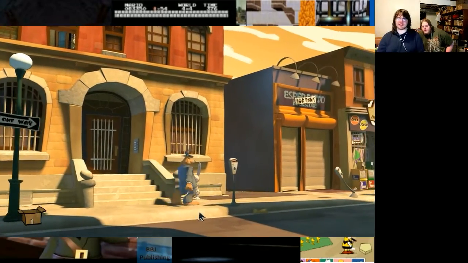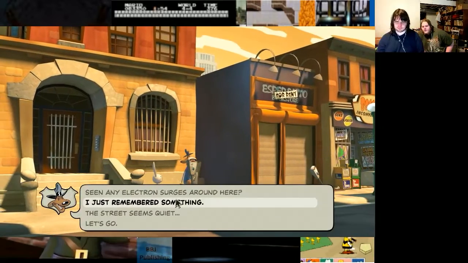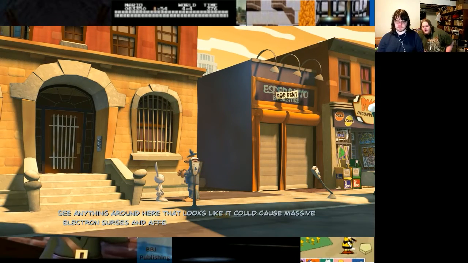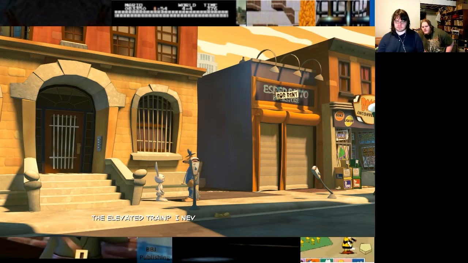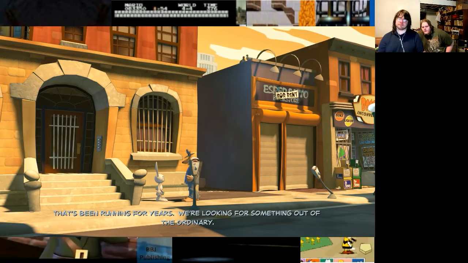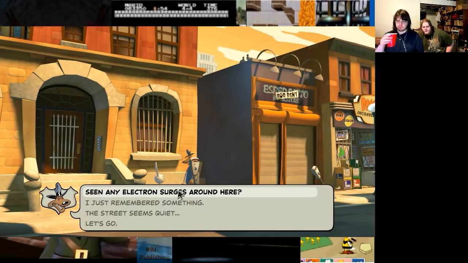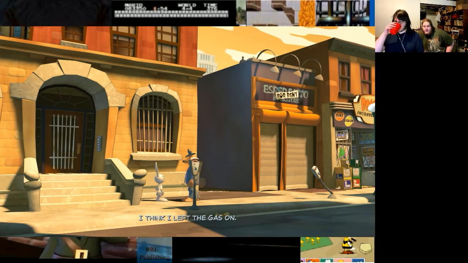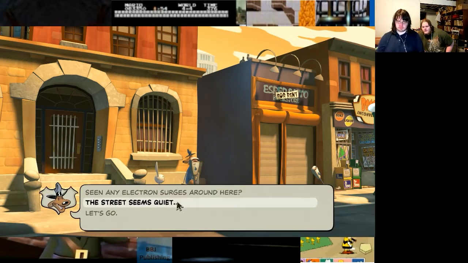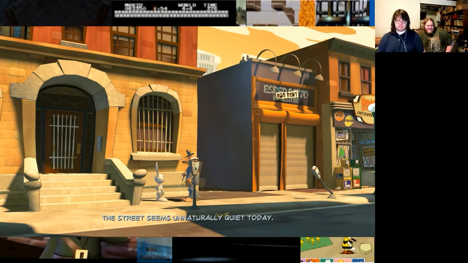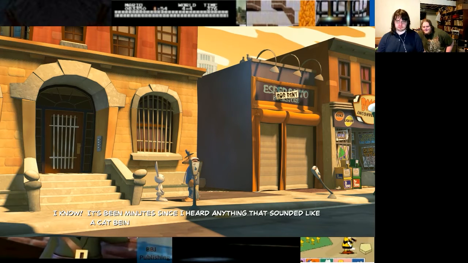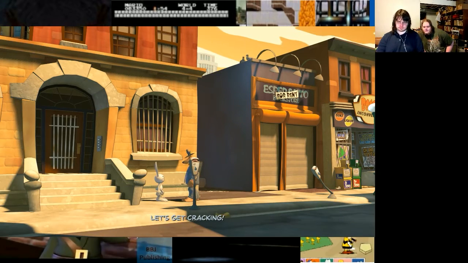Actually, we didn't talk to Max yet. What's going on, Max? See anything around here that looks like it could cause massive electron surges and affect computers all over the country? The elevated train? I never trusted that thing. That's been running for years. We're looking for something out of the ordinary. Bosco's out of there. I think I left the gas on. You got that right. The street seems unnaturally quiet today. I know! It's been minutes since I heard anything that sounded like a cat being strangled. What's everybody doing? Let's get cracking.